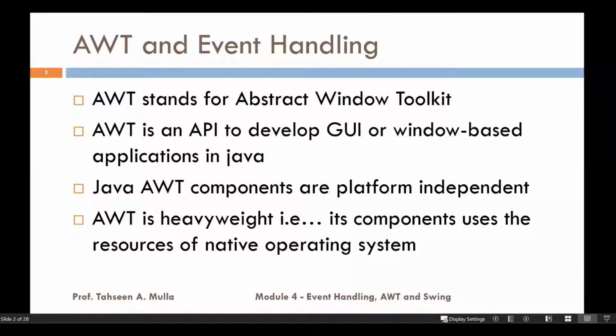AWT is heavyweight. The main reason why we call it heavyweight and Swing lightweight is that AWT has its own components, and it uses the resources of the native operating system, whereas Swing uses its own resources rather than depending on the native operating system. So that is the difference why it takes more time to process a component in AWT as compared to Swing. We'll see that difference when we move on to Swing. As of now, remember that the components used in AWT are platform independent and AWT is heavyweight.